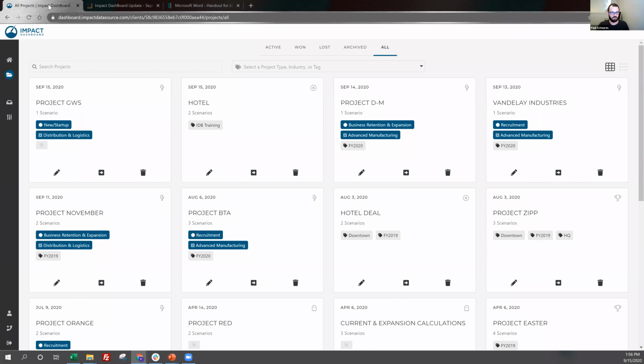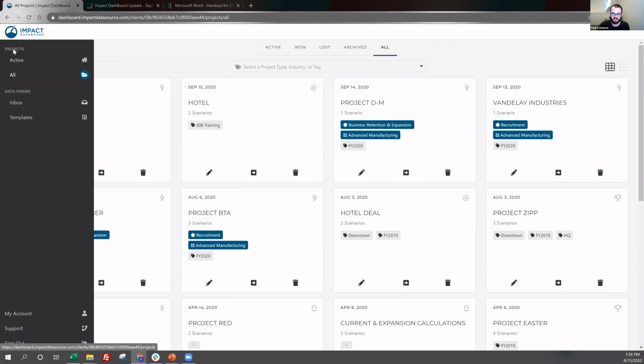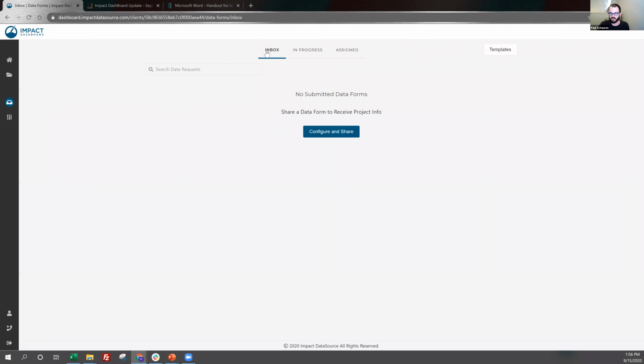And we talked about this question of, can we see data forms that are in progress? And we absolutely can. So if we click over here, again, we're going to hover on our navigation menu. We're going to see this inbox area. We click on inbox, and it's going to take us to this area where we have inbox, in progress, and assigned. So once you get a data form, if someone were to submit one, they're going to click submit, and it's going to appear here in our inbox.